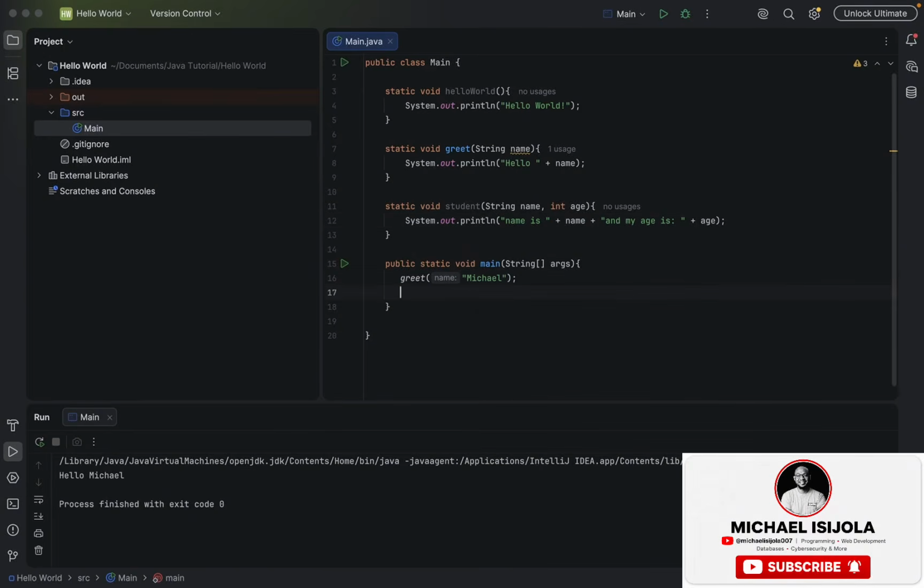So by the time we're going to pass our parameter here, all we just need to do is say students, and we're going to pass, for instance, Jonah, and we're going to pass another one, which is going to say 12. And if we try to run this, I'm going to comment this out, and we run this now, it's going to say name is Jonah and my age is 12.